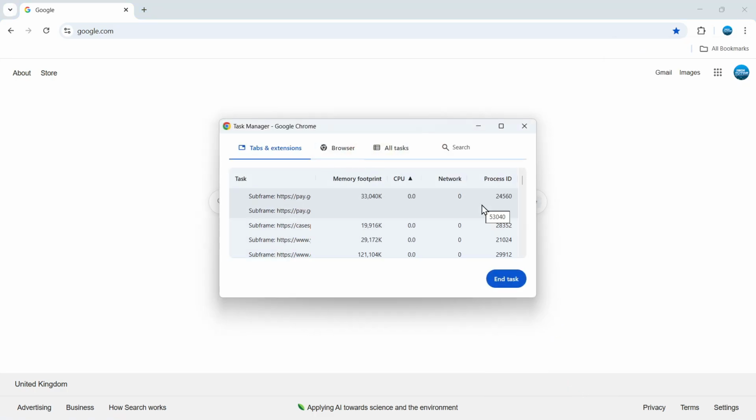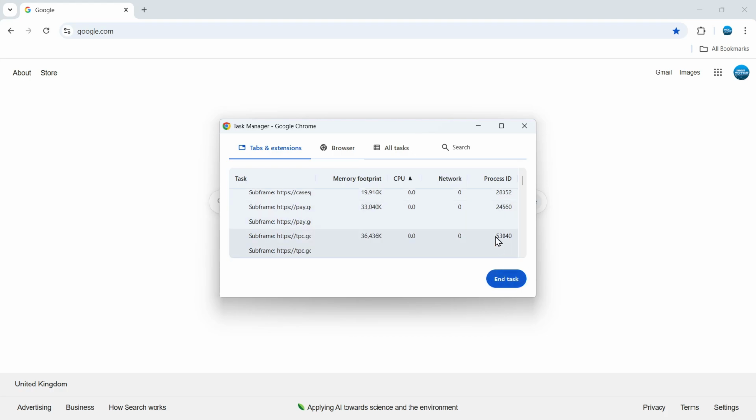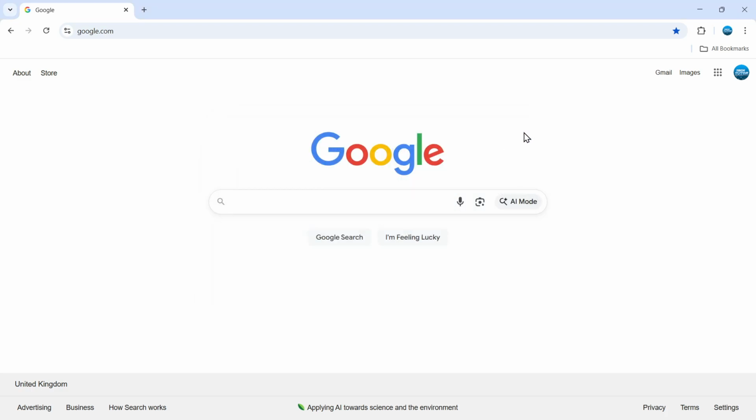Now, what I would recommend doing is ending some of these tasks and extensions. I would recommend things like Subframe. If you see anything called Subframe, you can end this task just by simply clicking to highlight and then clicking onto End Task. You can also do this for extensions. If you see any extension showing up here that you're not really using, just give it a click and again click onto End Task. Once you've done that, go ahead and close down your Google Chrome Task Manager.